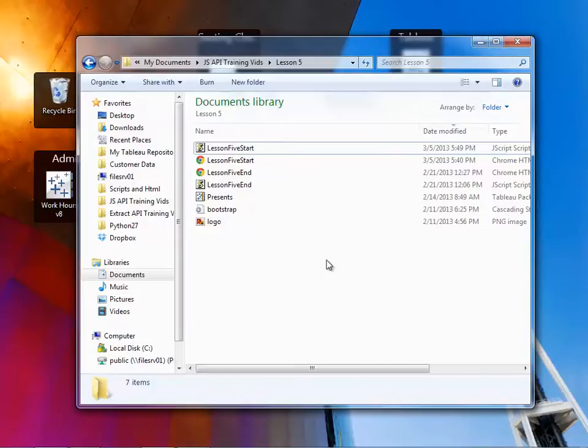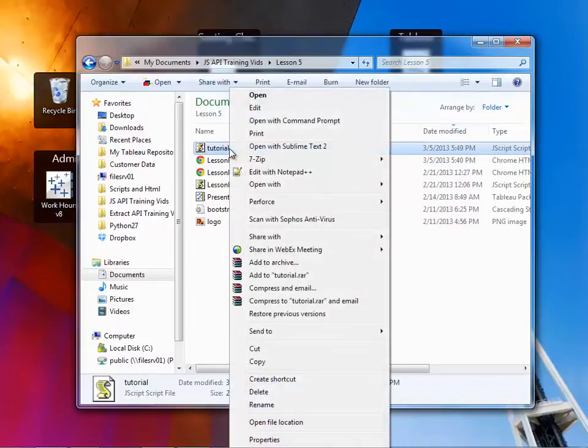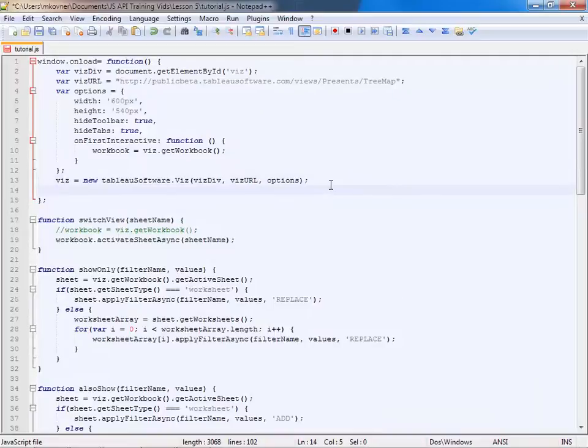Now, if you're following along, feel free to use your HTML and JavaScript from the previous video, or you can download the zip file from this web page, find Lesson 5 Start, and go ahead and rename that to Tutorial. Open that up in your text editor. And what I'm going to do here is create an event listener that listens for any time someone selects a mark on the embedded visualization. I'm going to do that inside of our window.onload function, just because I don't need to create a button for this, so I'm not going to create a new function for it outside of the window.onload.